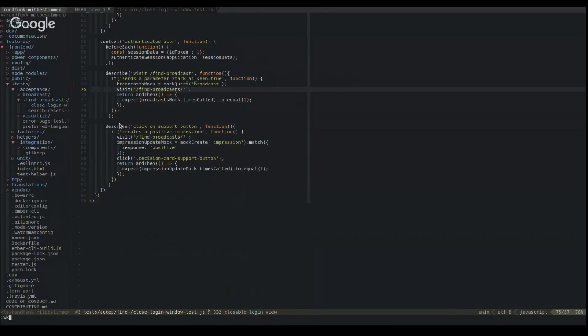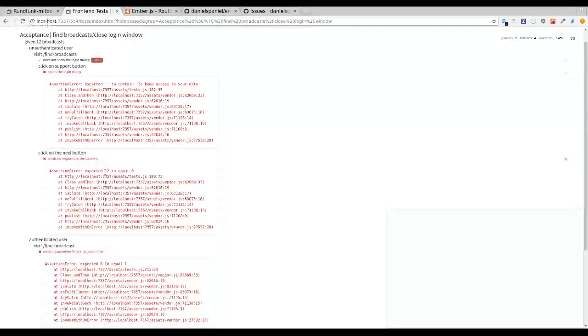I would say let's just try to fix that test case here. I think we can at least fix that test case here. So here we can see expected 12 to equal 0. So when we click on the next button, it's apparently sending 12 backend requests, and we can definitely make that test pass, I would say. Right? Yep.